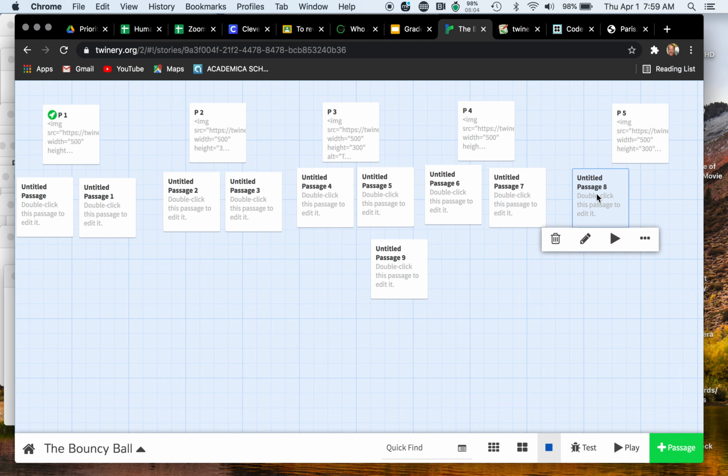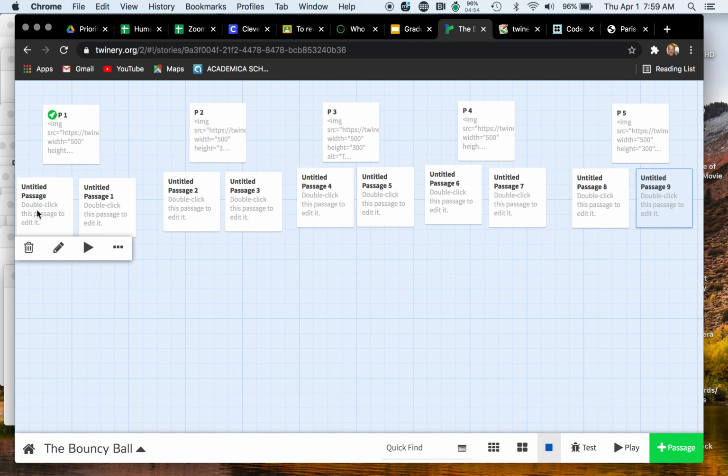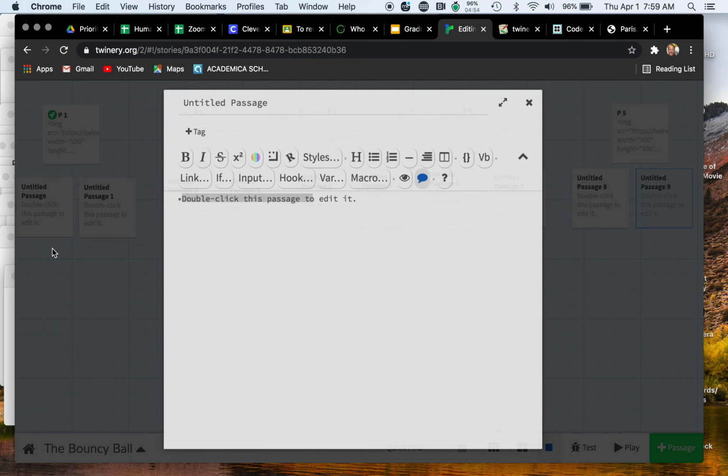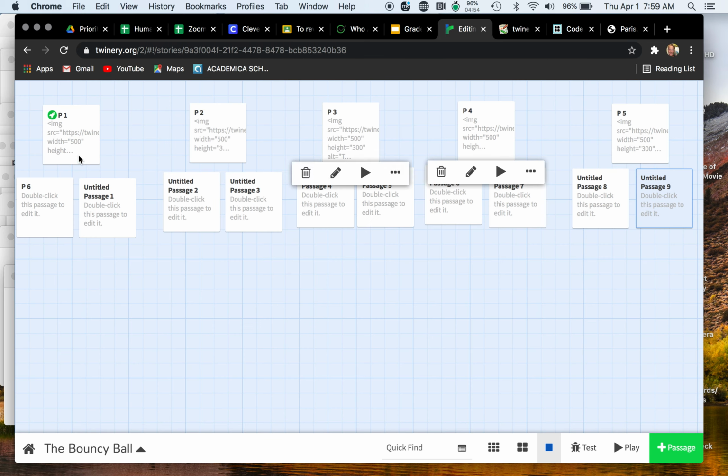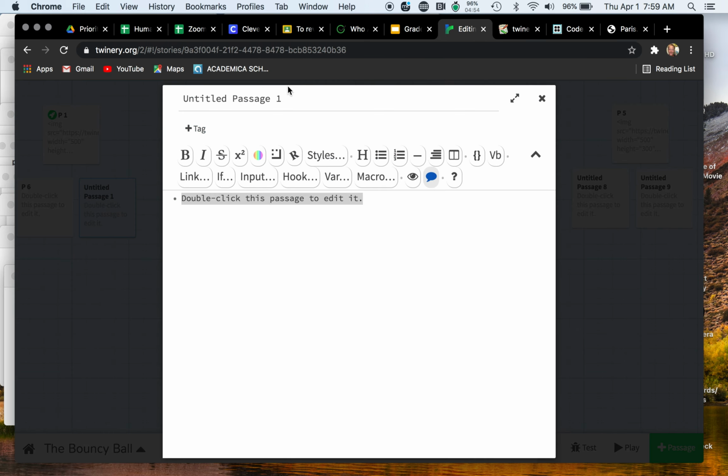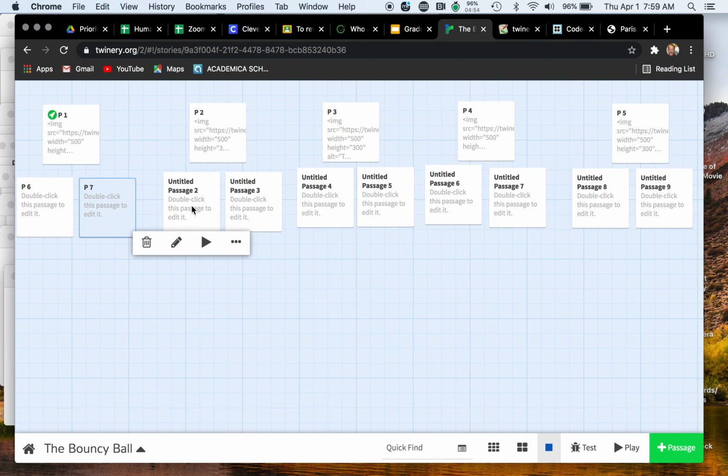Okay, and then the next thing I want to do is I want to give each of these passages their names. So I go back to the untitled passage here, click that edit pencil. Okay, and I'm going to call this one P6. Okay, and the next one I'm going to call P7, and I'm going to go right down the line.